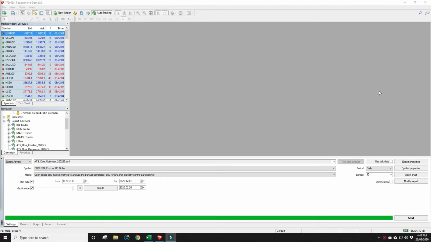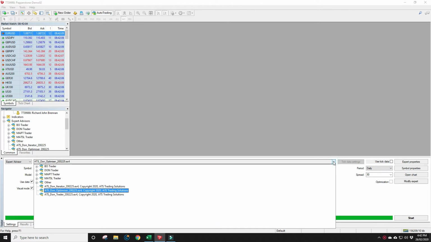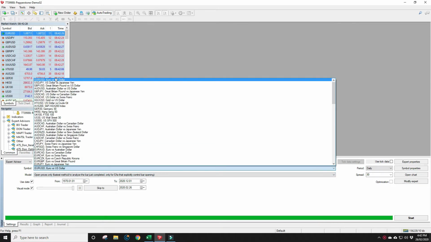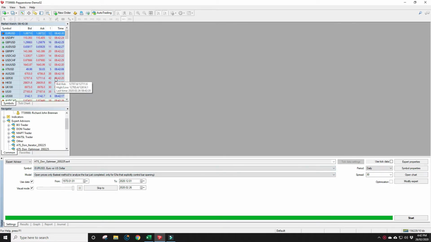So the first thing we do from our expert advisors is select the optimizer, which is one of our 3 different programs we use for portfolio compilation. So we'll select optimizer, and now that allows us to undertake the optimization process. The next step is to select a market. In this instance, we'll take Euro USD as our example.